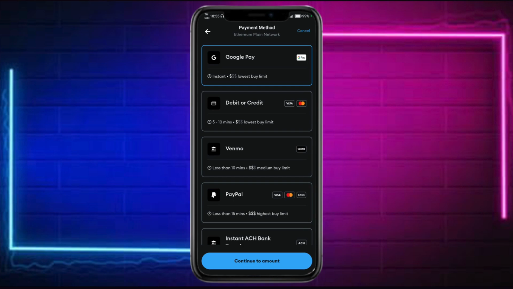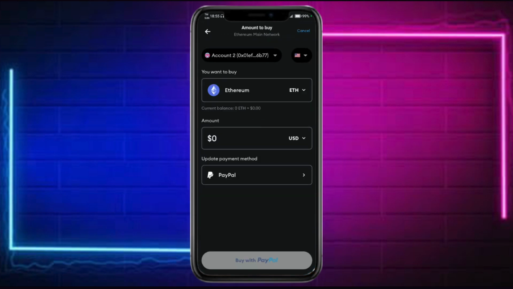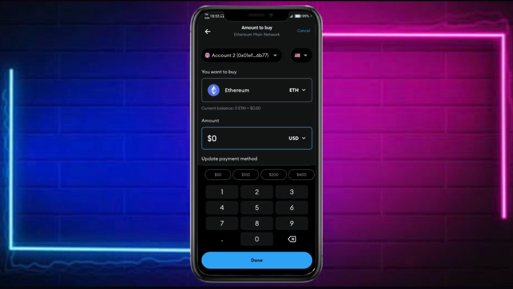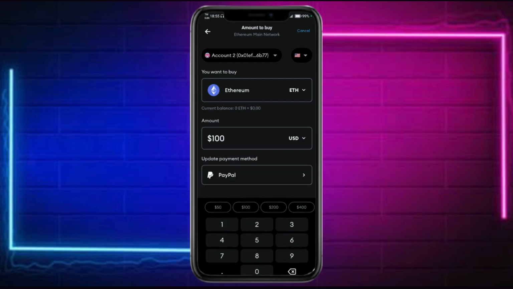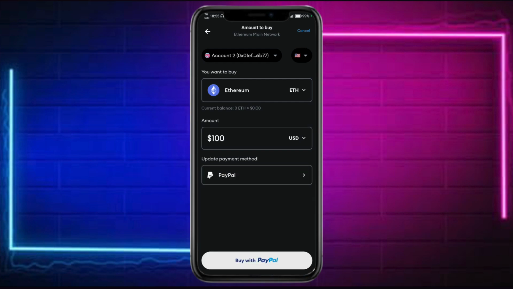For example, you can choose PayPal, click on the continue amount, and then input the amount that you would want to buy in exchange for Ethereum. For example, let's spend around $100. You can click on done, and you can just buy that with PayPal.